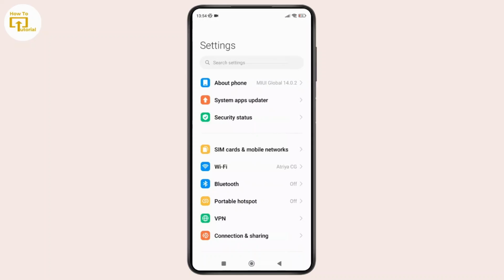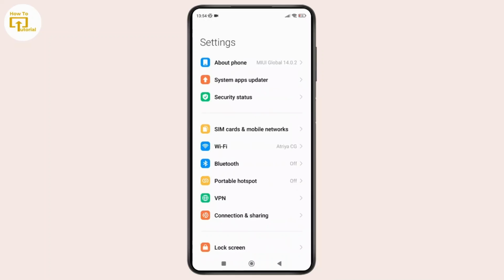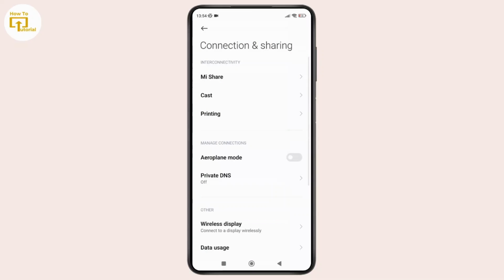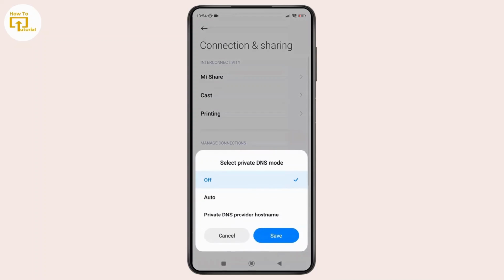And now here, once you are inside the settings, simply scroll down and tap on Connection and sharing. And now here inside this section, simply tap on Private DNS. And after that, a pop-up menu will appear. From that menu, simply select Private DNS Provider Hostname.